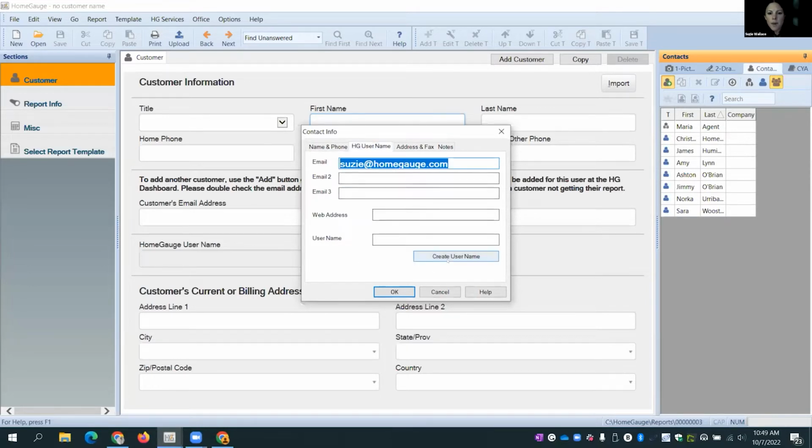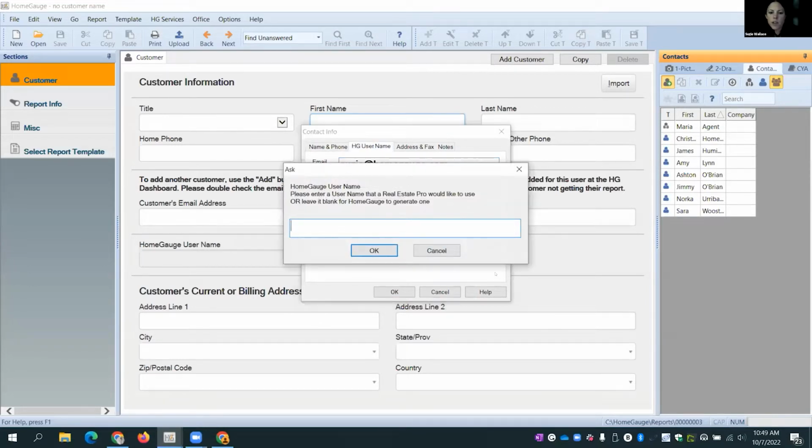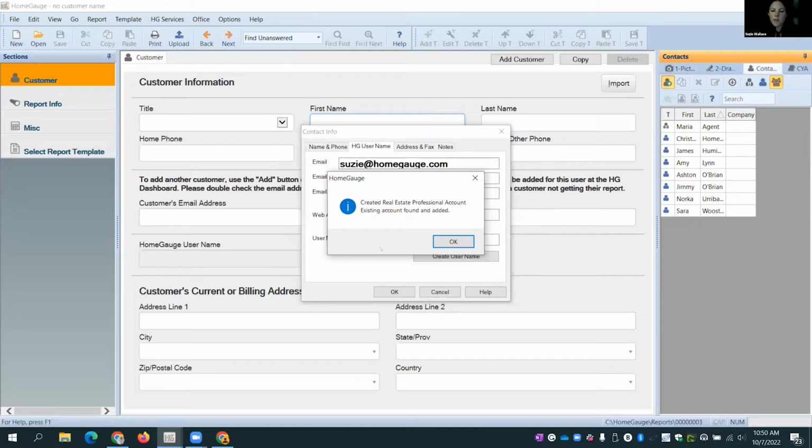After you fill out the email, click Create HG Username. In this box here, just click OK. Don't worry about anything else, just click OK and you'll get a pop-up. This pop-up says that the real estate professional account is existing and has been added. Once in a while, you'll get this. So it's not a big deal at all.